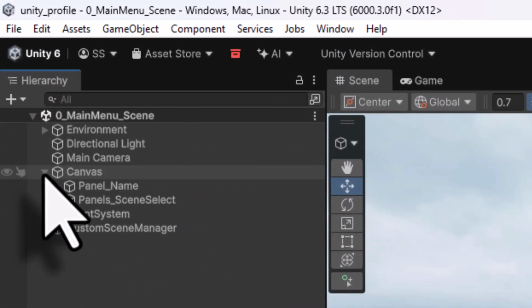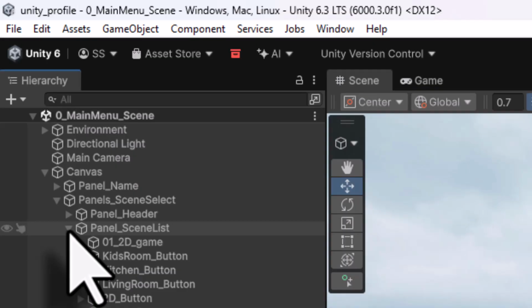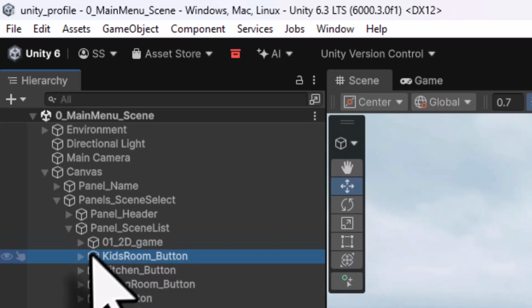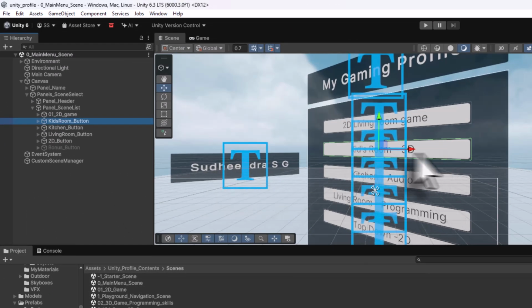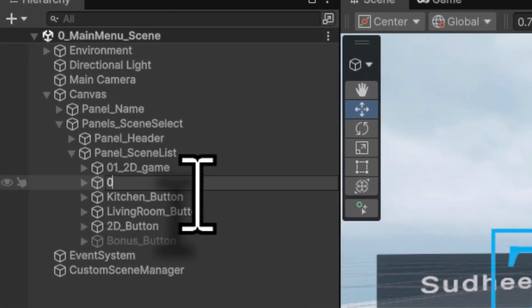I will now double click this 0 main menu scene to open this. I will come into the canvas, in panel scene select, I open the panel scene list, and here we had done this 01 2D game ready in our previous session. I will double click this kids room button, and this is the second button you are seeing. I will press F2 and I am going to rename it as 3D game programming.